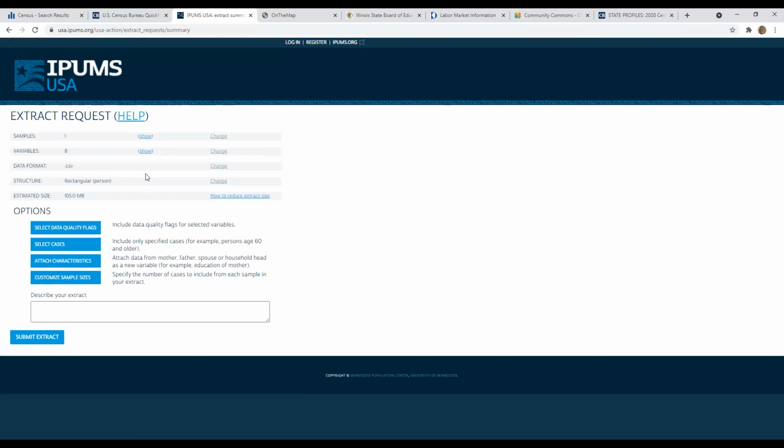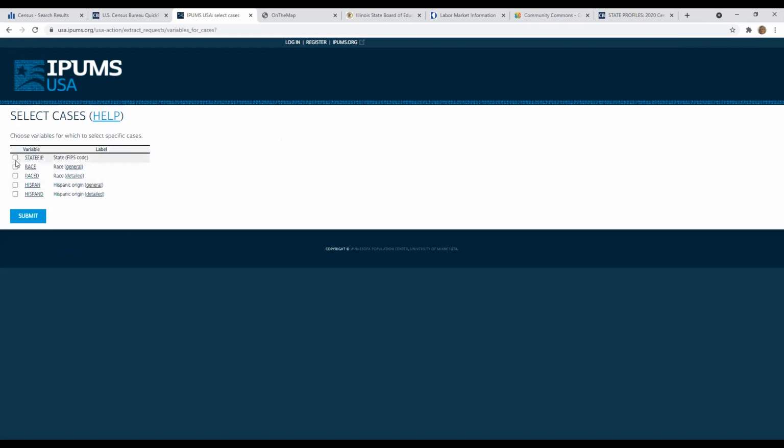So everything else is okay. You don't need to change anything here. I have played with reducing the extract size, but really all it's going to do is tell you, okay, if you only want a state, select that state. So I told you that the state and the PUMA, those are filters, okay? So in order to activate that filter, we need to go into select cases. That's where you get your filtering done. Because right now we're still asking for national data, and that's way too much.